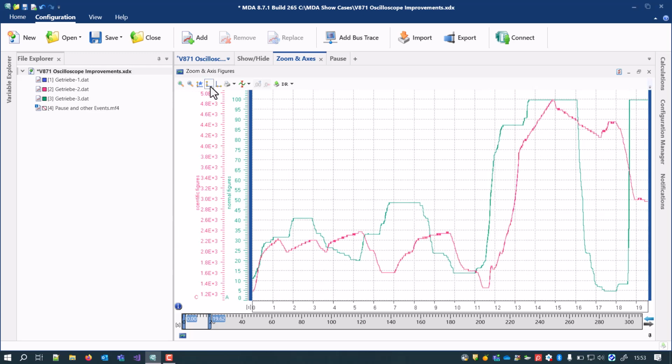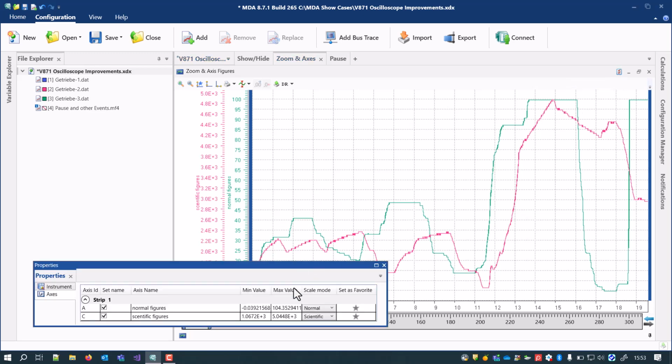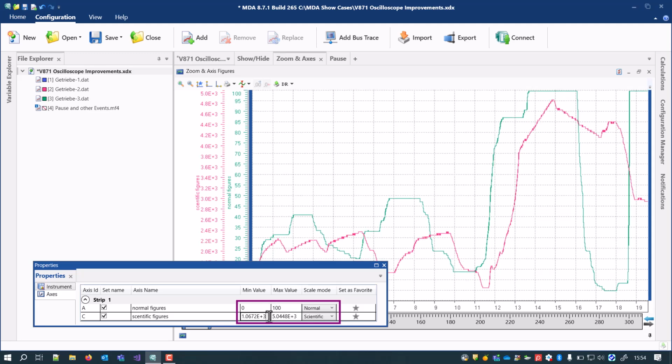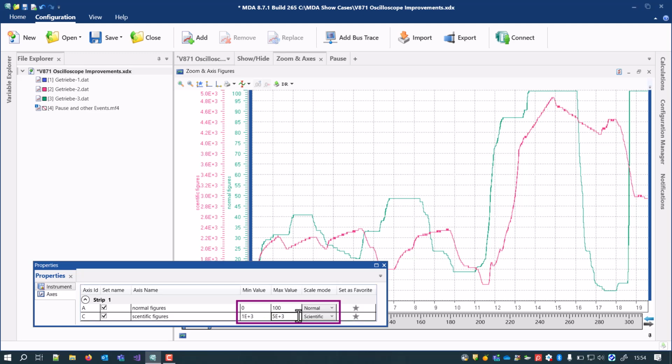Another change relates to the definition of the exact axis range. In the Properties window, you can set the desired minimum and maximum values manually. Now you can enter the values in ordinary or in exponential style. And, if needed, MDA will automatically convert the entered figures into the style of the axis.